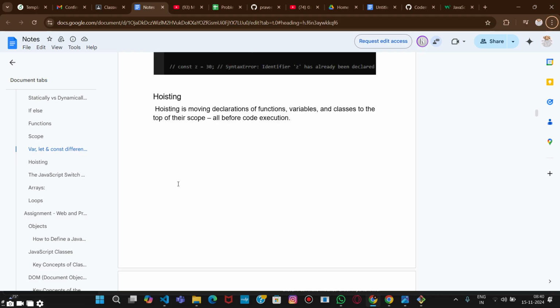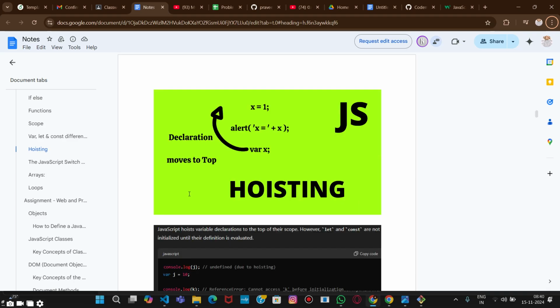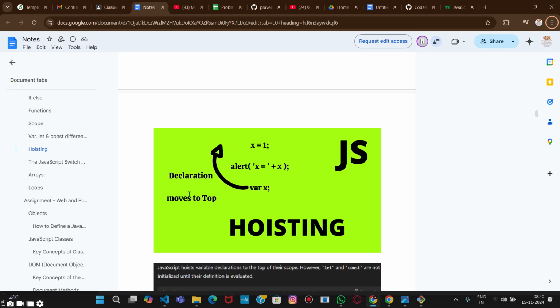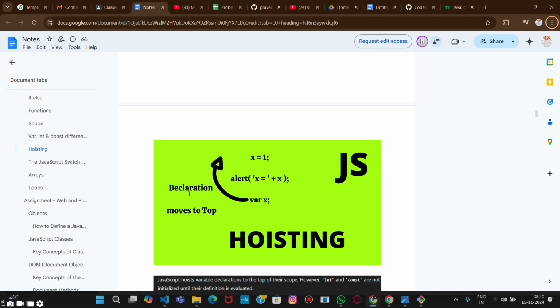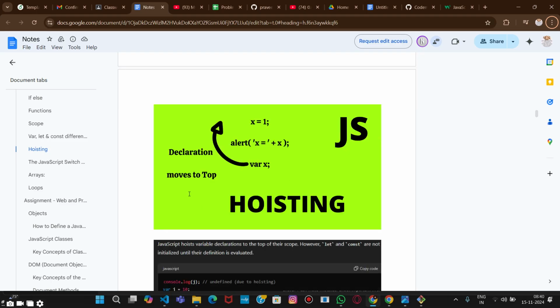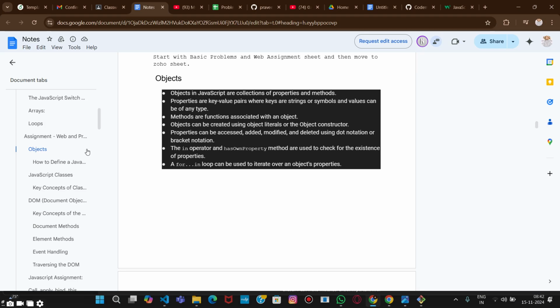Hoisting is nothing but moving the declaration of a variable to the top of the scope, or the top of the function or the top of the object. Hoisting means moving the declaration of the variable to the top of the scope, function, object, and class.